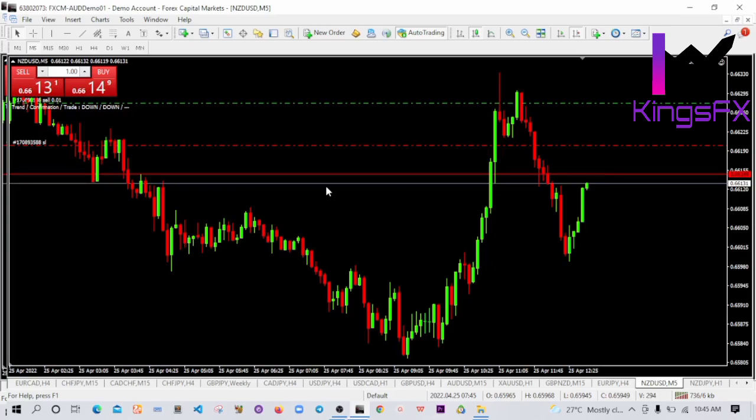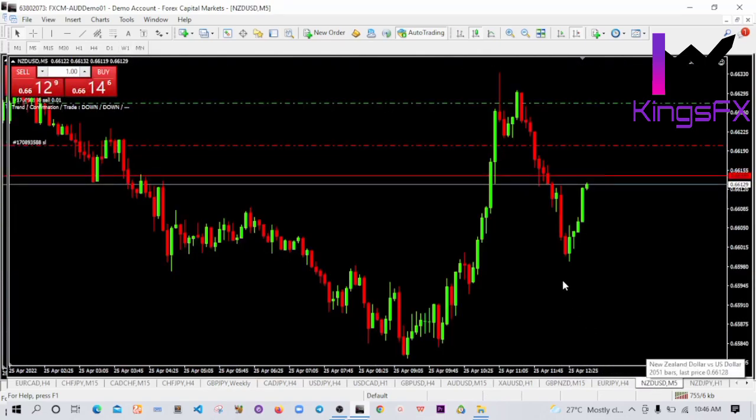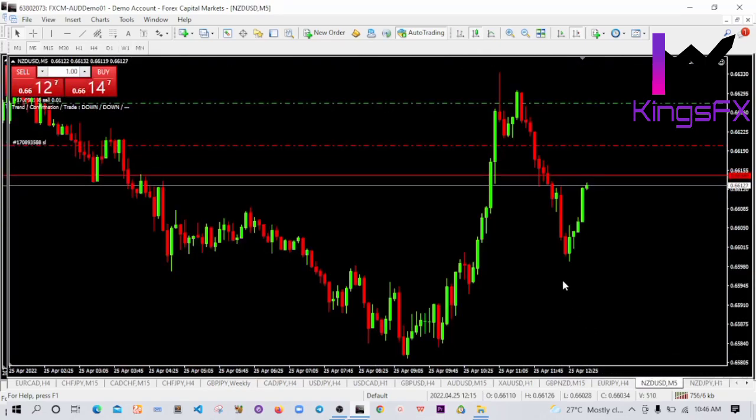But before we start, I want to show you how to change your chart from something like this, where you have indicators, a lot of lines, confusing stuff, to something like this. If you look at this chart right now, you see that the chart is very neat. I want to show you how to change this.